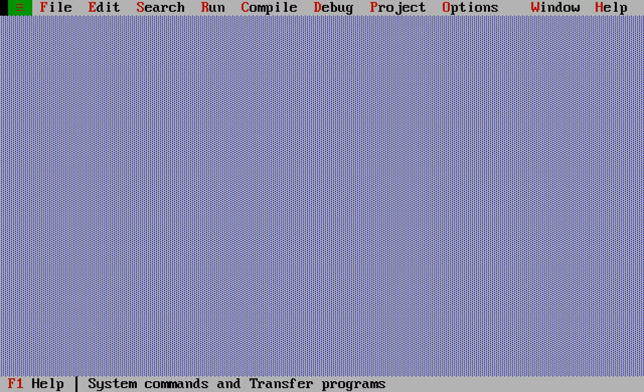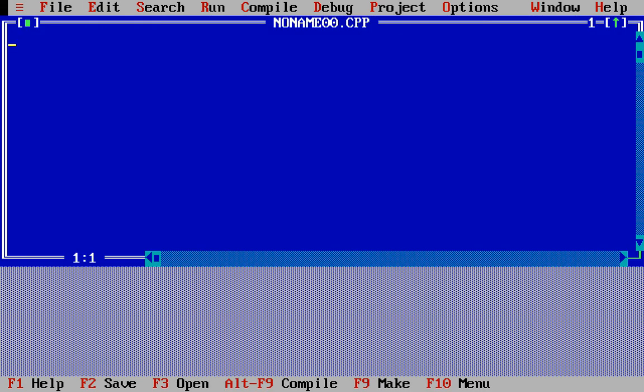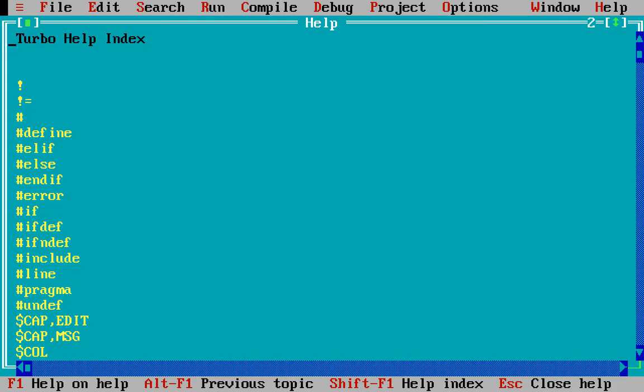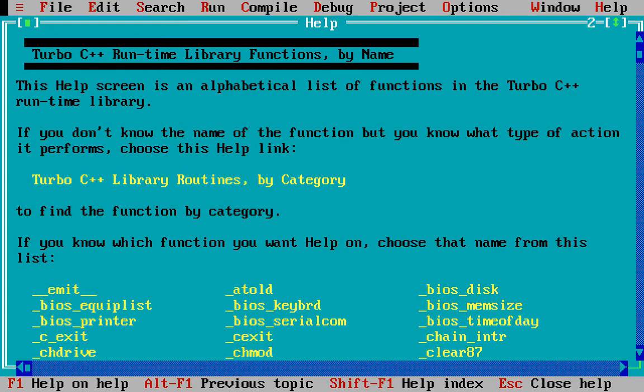So first of all, let's open a new file, and I'm pressing Shift and F1 in order to open Turbo Help text. Now let's search functions. Now you can check out here, because we are learning and using this IDE, we can take help from this. Basically, what is a function? Turbo C++ runtime library function by name. Basically, a function is a group of... okay, let me start from here.